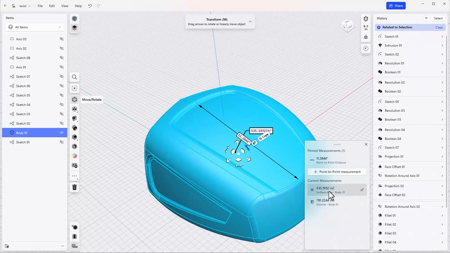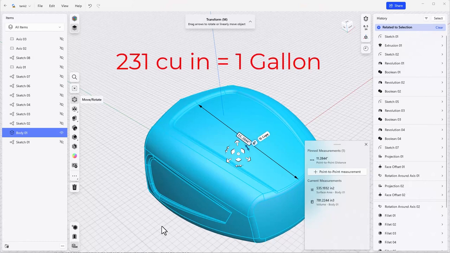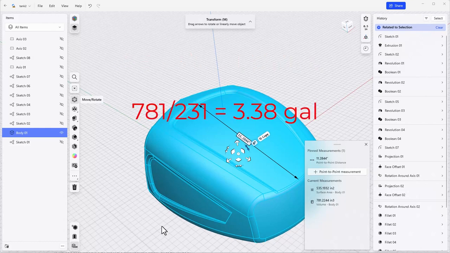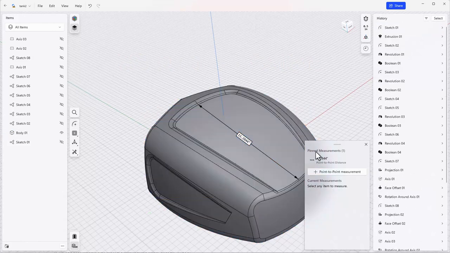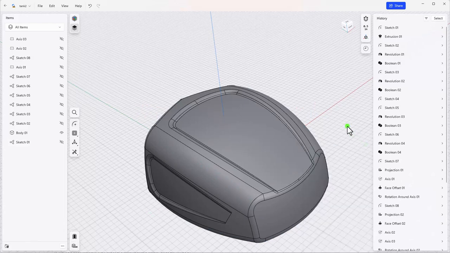But you can also select an entire body, and Shapr3D will give you some statistics for that body. And one is the surface area, in case you need to paint something or coat it, you'll know how much surface area needs to be covered, and a volume. In this case, we want to fill the tank with gas, and so we have 781 cubic inches available for gas. And a little bit of research shows you that 231 cubic inches is equal to 1 gallon. So in this case, we have a little bit over 3 gallons of gas that go into this tank, minus, of course, the thickness of the tank.